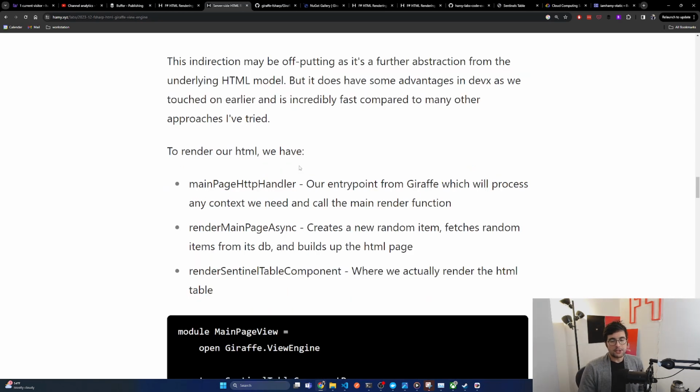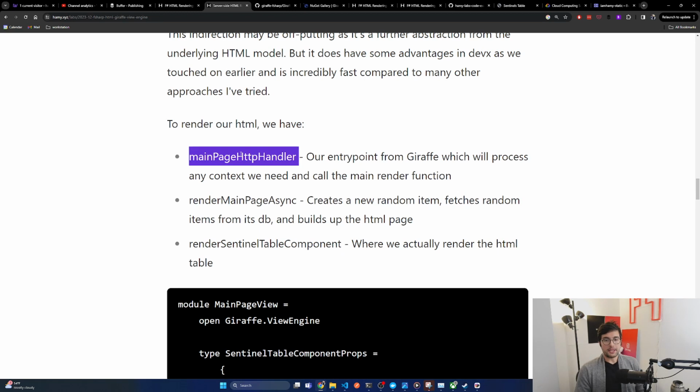So to render our HTML, we have a main page HTTP handler, which is our entry point from Giraffe, which will process any context we need and call the main render function. And this is just a pattern I use a lot because Giraffe passes in a lot of things that we probably don't need in a lot of our components. So having this kind of translator between what the API has and what our internal renderers need is a nice separation.